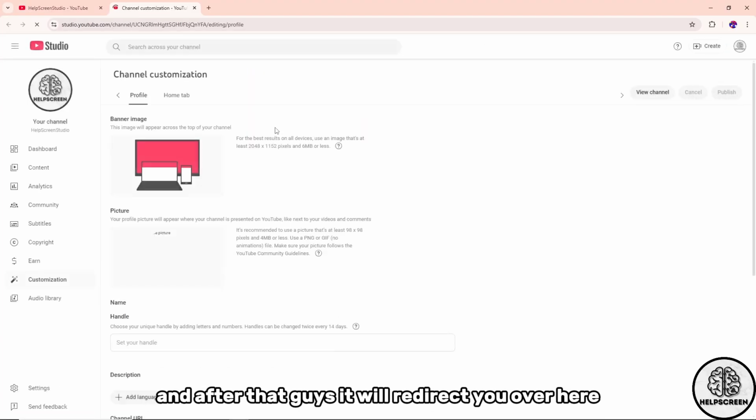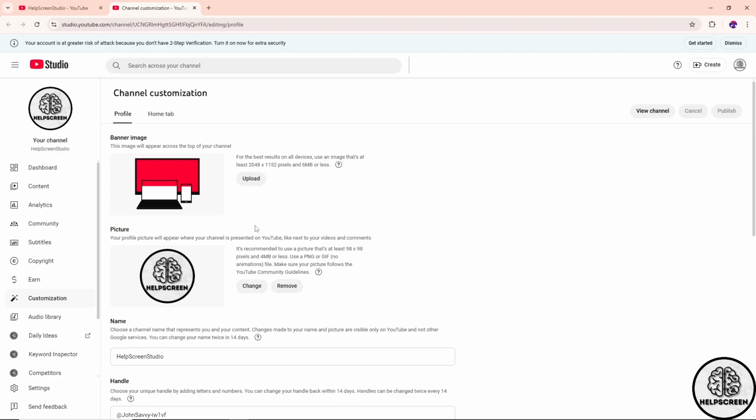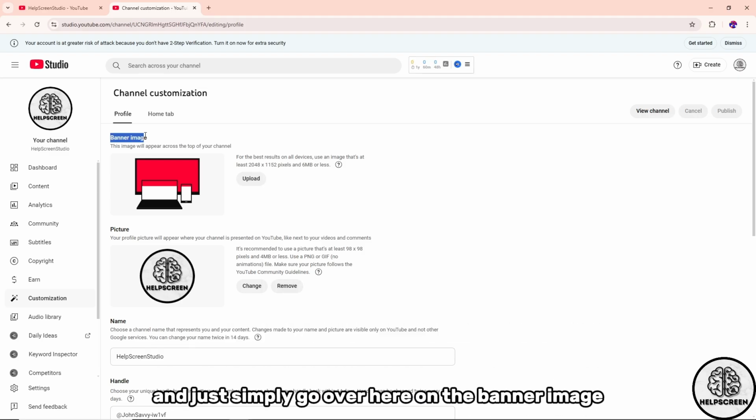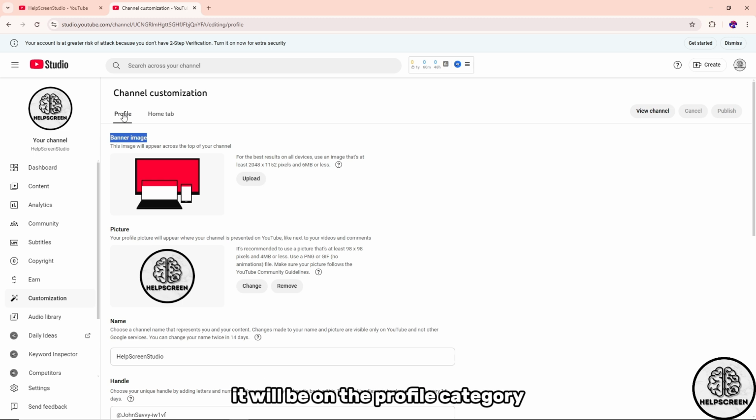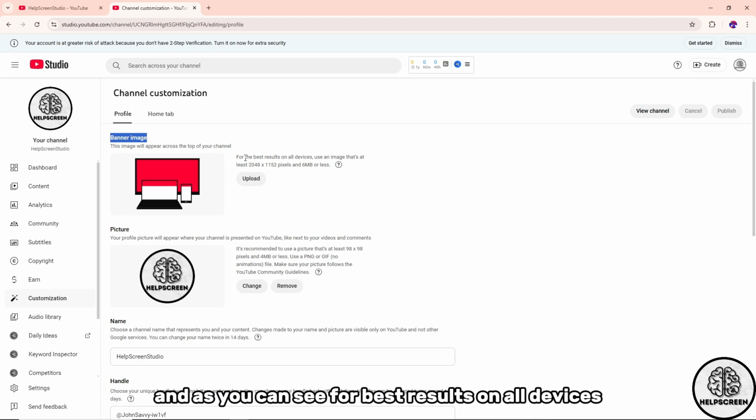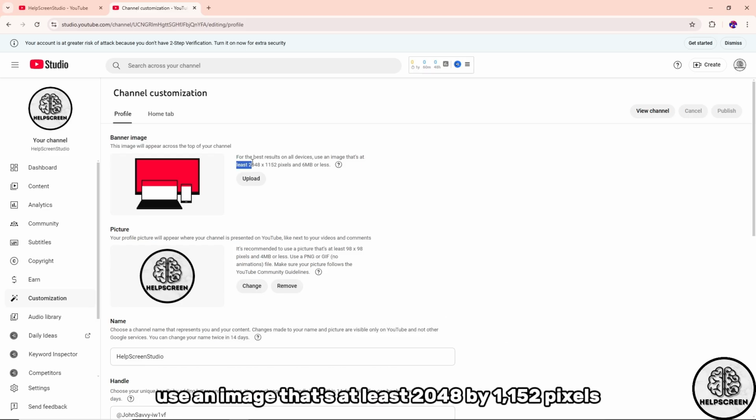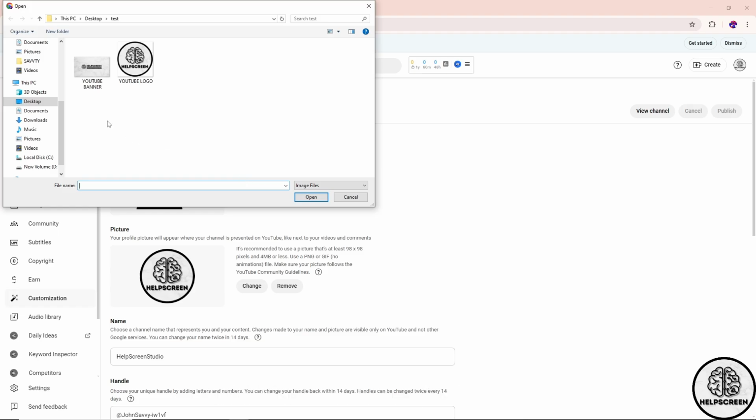And after that, guys, it will redirect you over here and just simply go over here on the banner image. It will be on the profile category and click on upload over here. And as you can see, for best results on all devices, use an image that's at least 2048 by 1152 pixels and 6 MB or less. So click on upload over here and just simply select your YouTube banner and click on open.